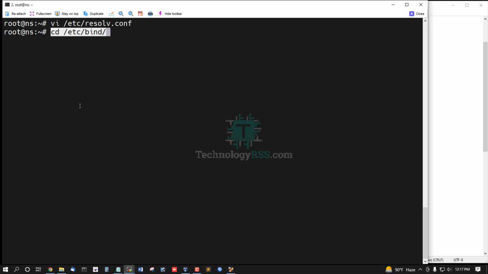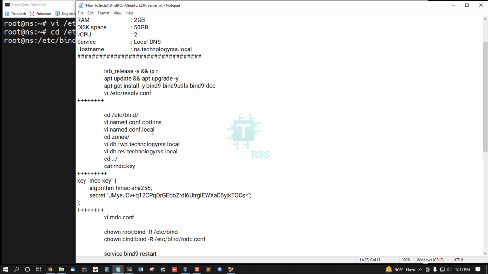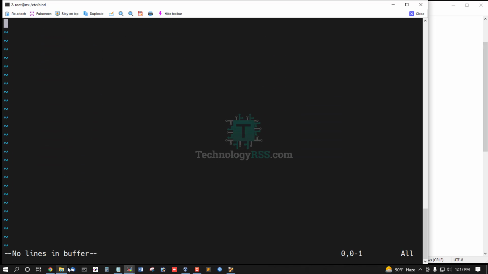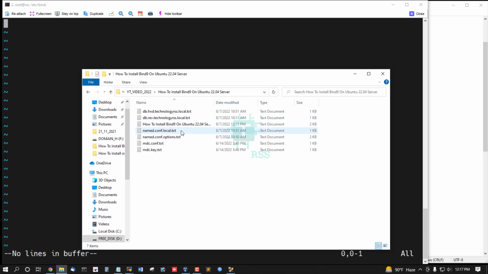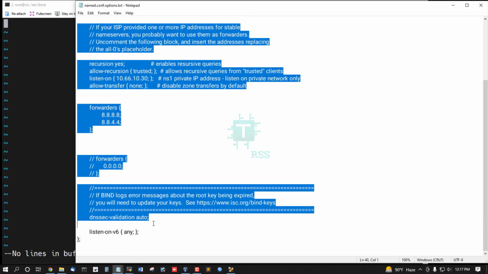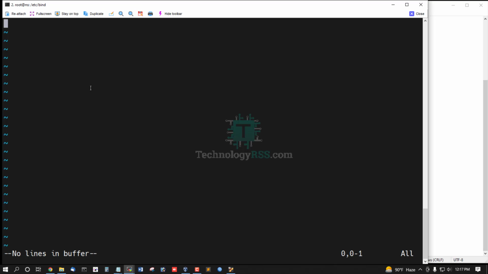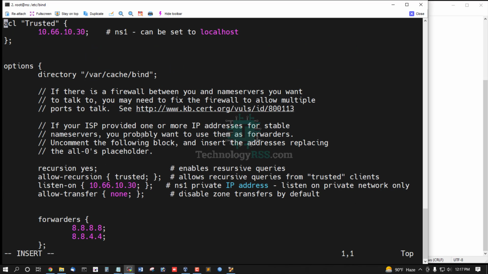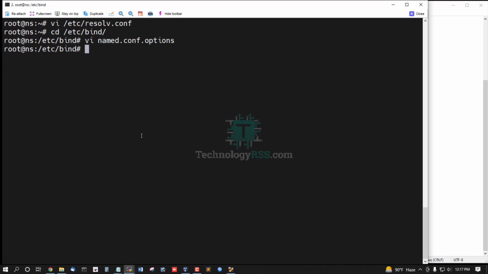Going to /etc/bind and then open the named.conf.options file and delete all text, and collect from this ACL trusted. This is my server IP address, and copy all text and insert, then save and exit.